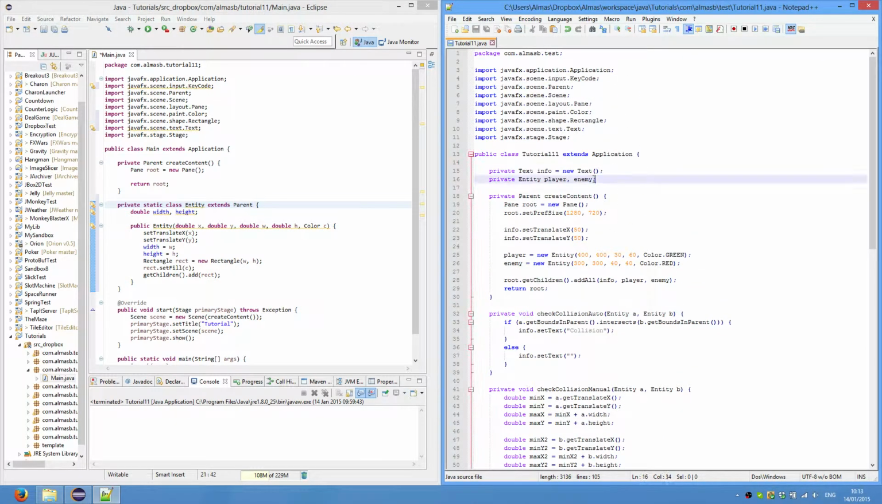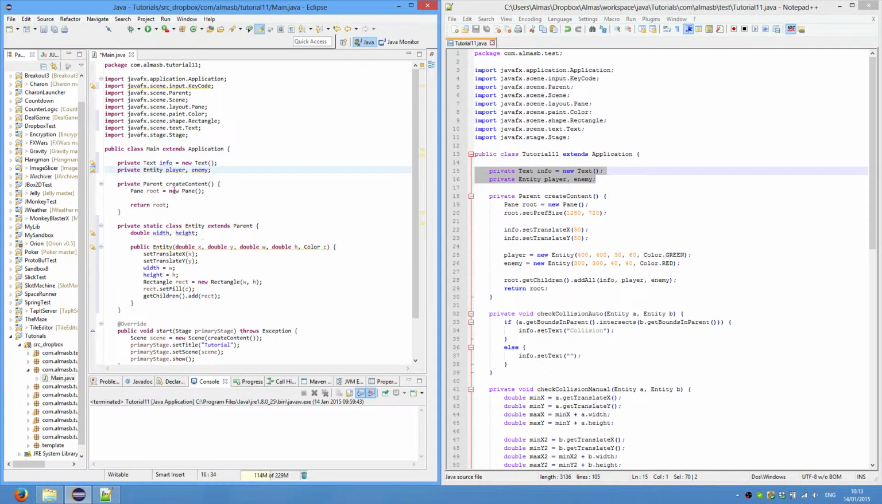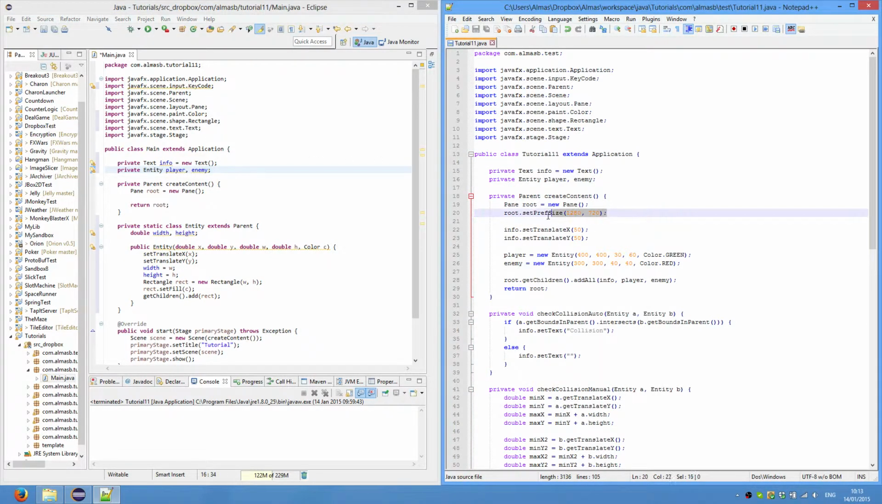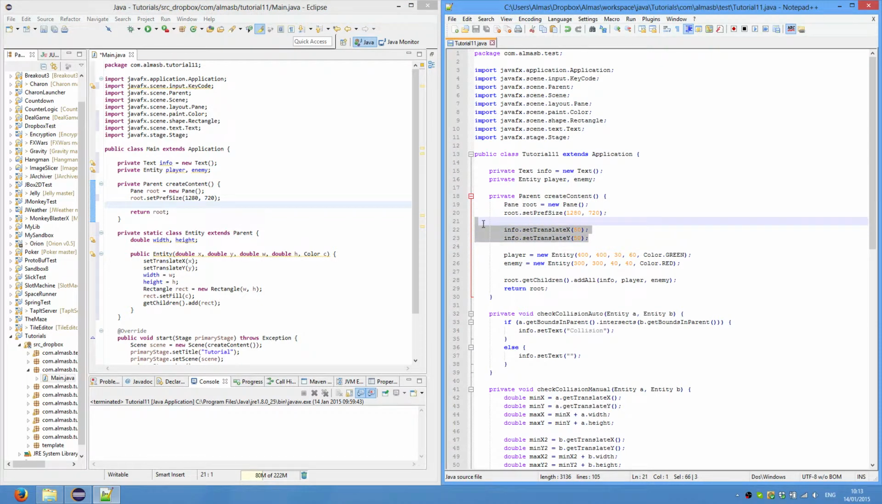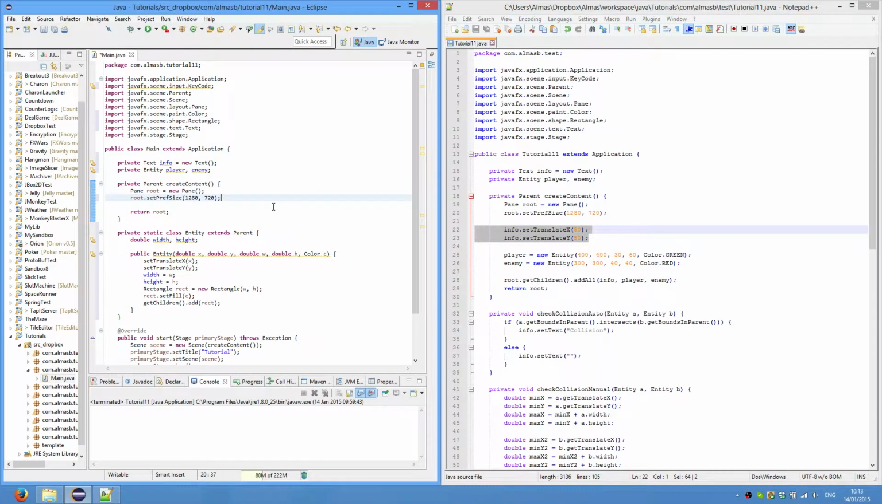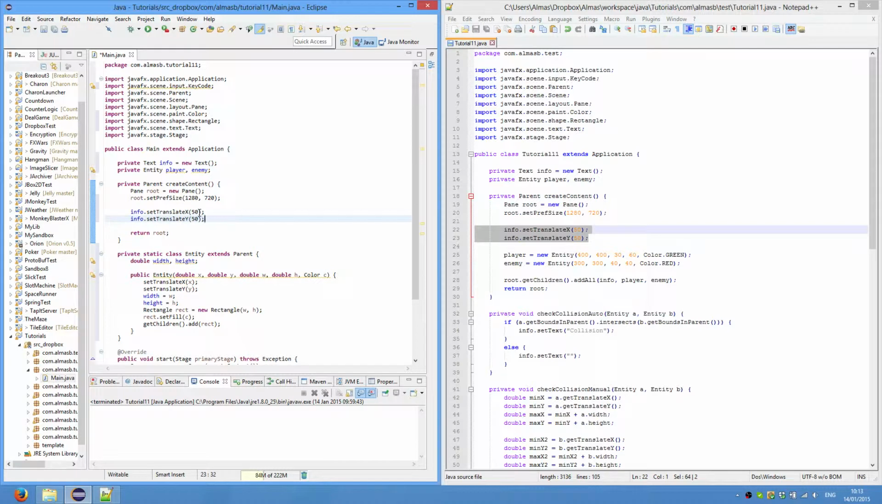Now we'll create things. So info is going to be the text where we display whether two objects are colliding or not. We create an instance of entity, player and enemy. We're going to set the root size to 1280 and 720. Then we'll move our text 50 units along the x-axis and 50 units along the y-axis.